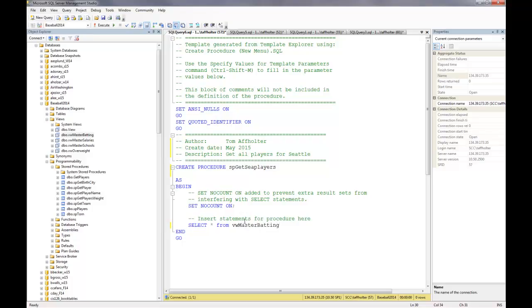And the VW master batting does have a field in there, I believe, called team ID, and we'll find out. So I want it where team ID equals SEA. Now, I should point out that if I parse this, and there is no team ID field out there, parsing's not going to tell me that. Not until I compile it will it tell me that. So let's go ahead and parse it.